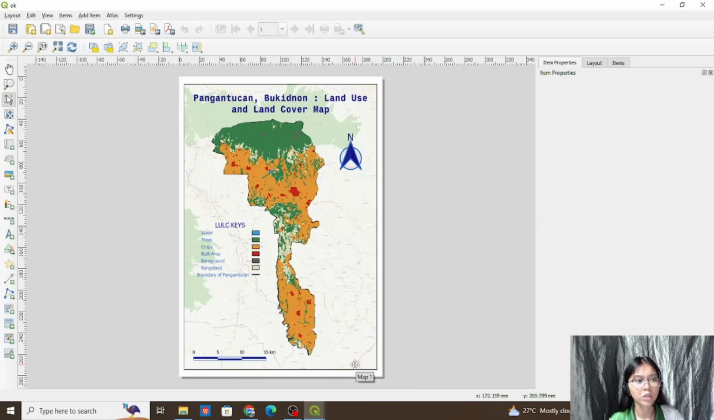So hello everyone. I am Emiluise Bunayo and I'm going to teach you how to make a land use land cover map of a certain area. Here, my area is Pangantukan, Bukidnon. So this is the land use land cover map.